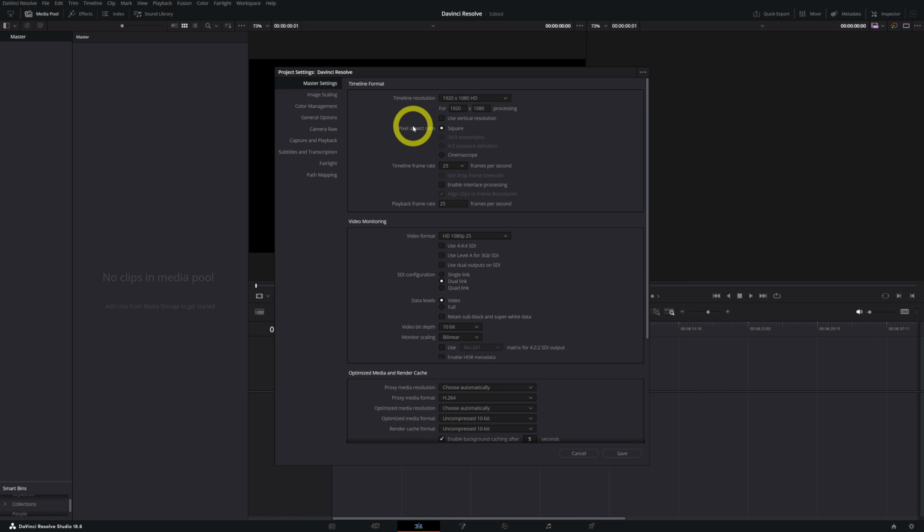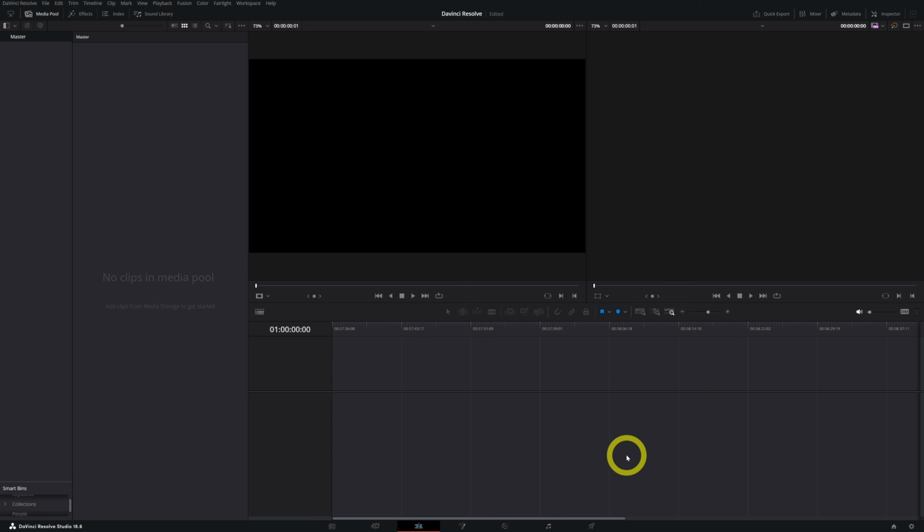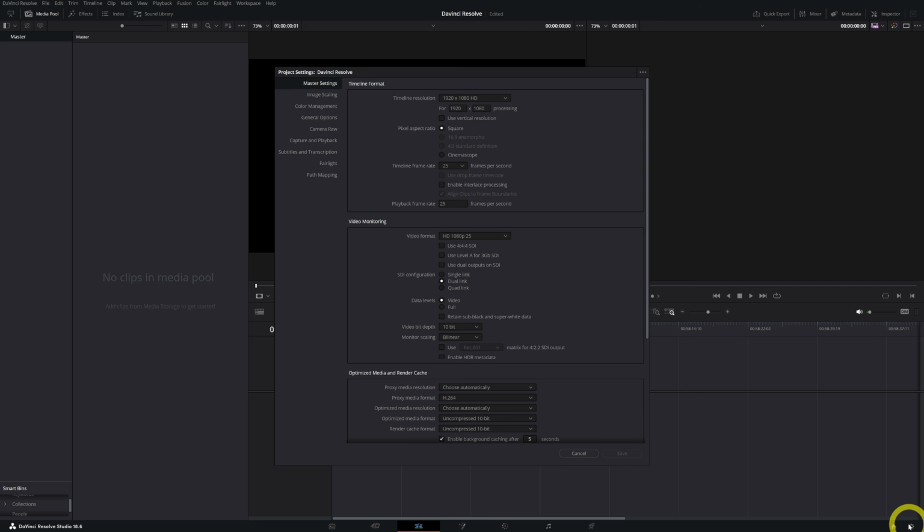Then I'm gonna solve a problem right now for you guys, because we set all the right settings, and then we can hit save, and then we can start to work in our project. So every time we open up a new project, we need to go back to our project settings and by hand change the resolution, change the timeline frame rate, change the video format, and that will cost a lot of time. So I'm now gonna show you a trick that will solve this problem and will save a lot of time.